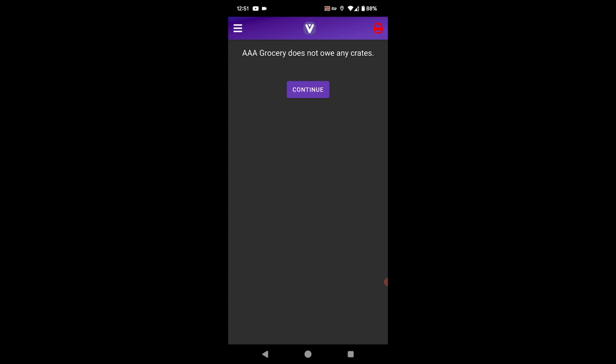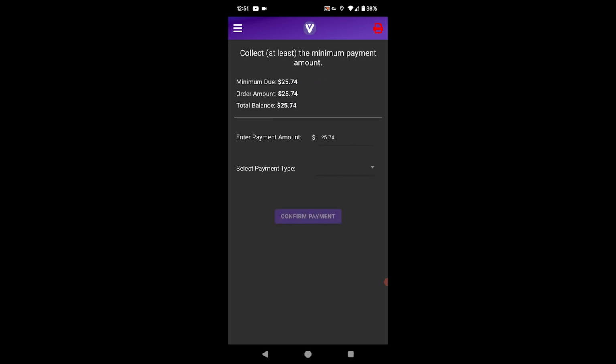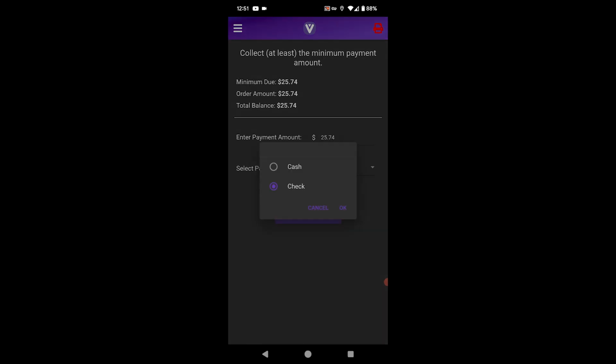If the client owes shipping crates to the company, the app will display how many are to be collected. If you cannot collect all the crates, provide a reason: lost or still in use. Next, the app will prompt you to collect payment. It will show the minimum amount due at the time of delivery.